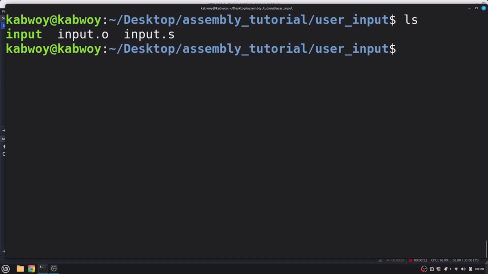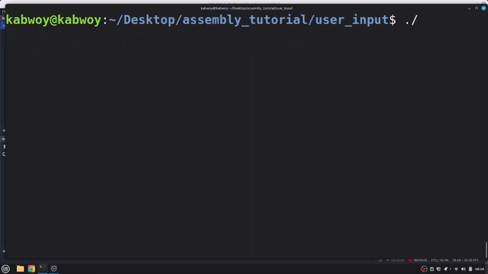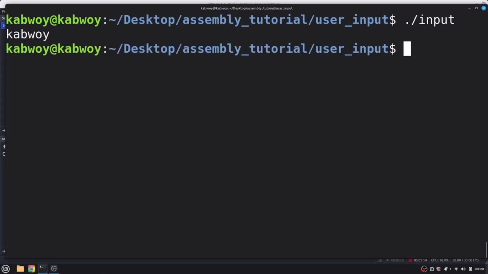So it has compiled, assembled, and linked successfully. Now we have our binary file. So let us try running it and see what happens. So ./input. As you can see, now we have a cursor that expects us to key in something. Let me try and maybe type my name. So it has done something, but we haven't written the code to process it.